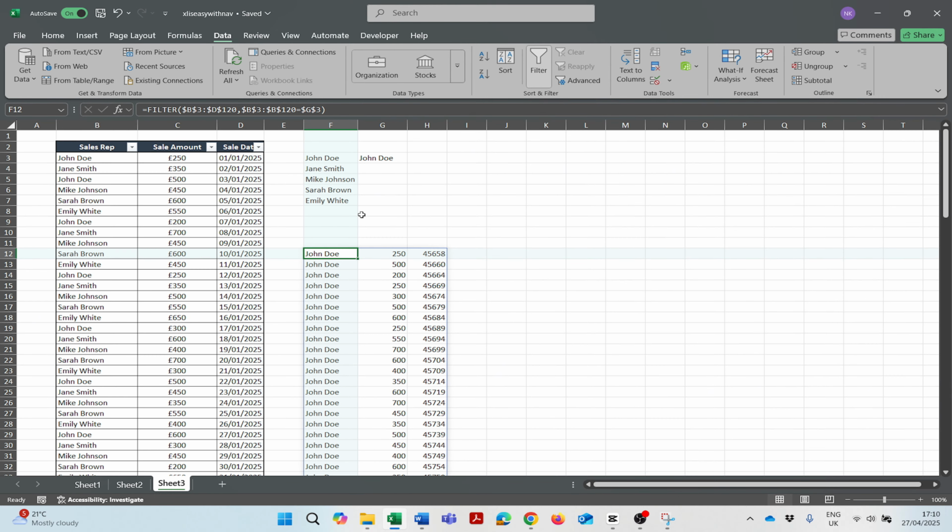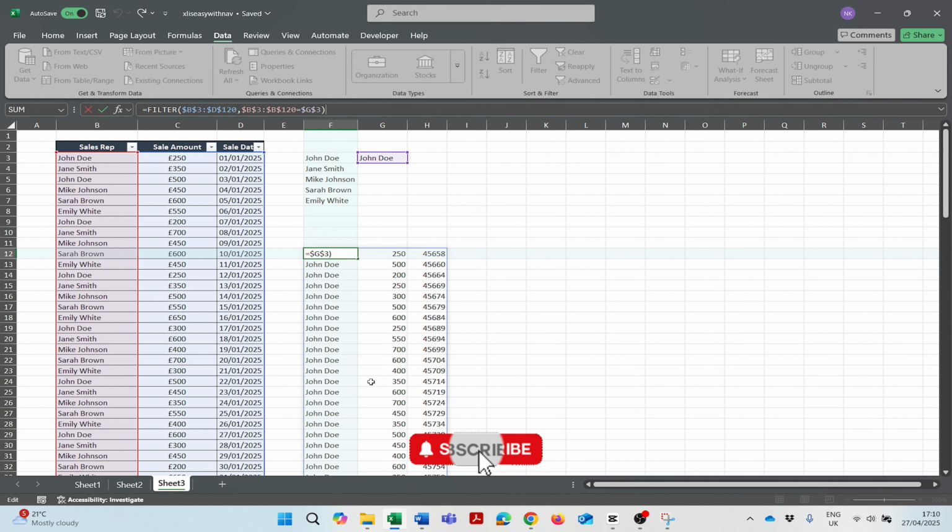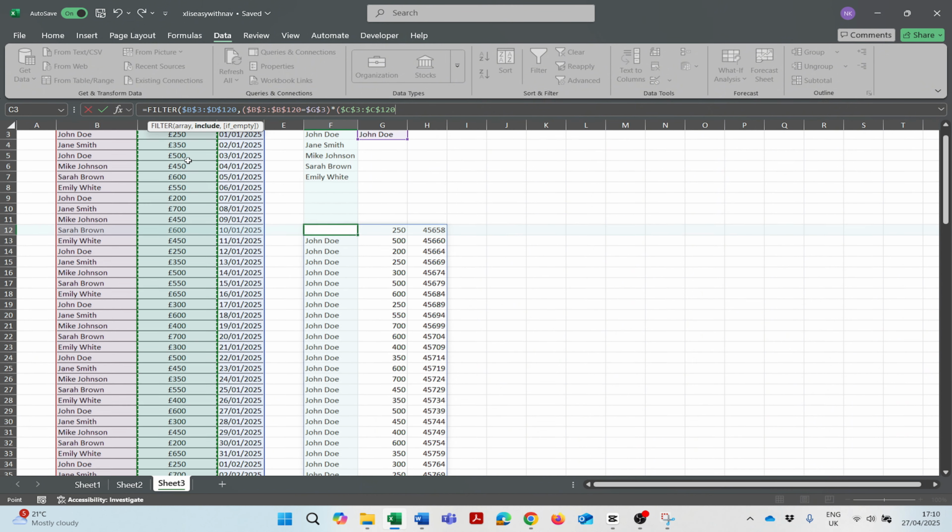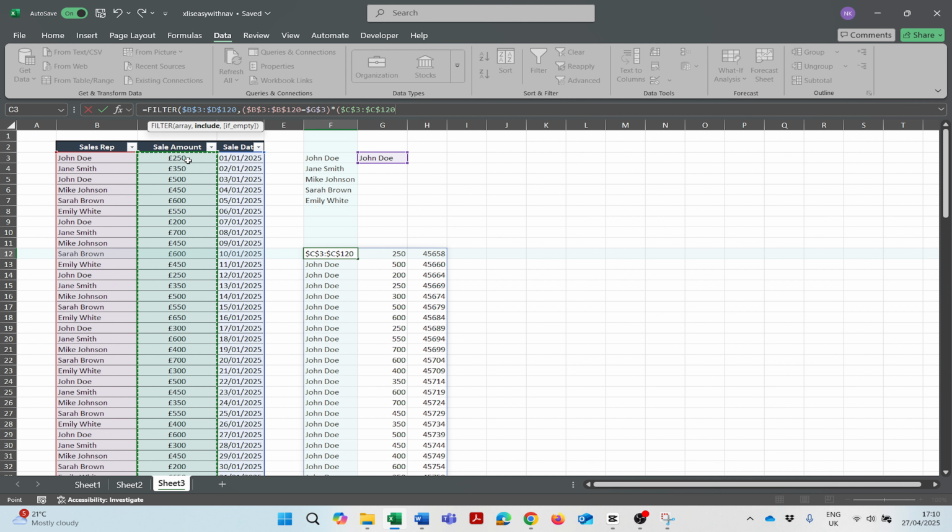And here's a pro tip. You can even use multiple conditions in the include argument. For example, if you wanted to filter sales by both a specific rep and a certain sales range, just combine the conditions using an asterisk sign. Let's say I want to filter for all sales made by John Doe, where the sale amount is greater than £500. Now put the earlier include argument in a bracket and then type asterisk sign, open parenthesis, select the range C3 to C120 and type greater than 500.